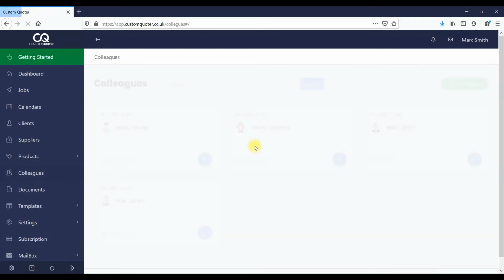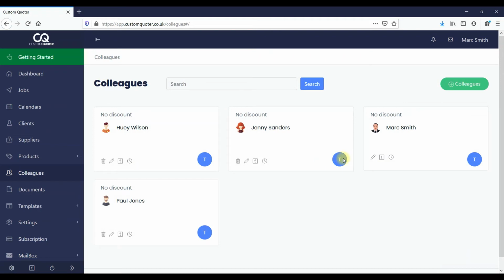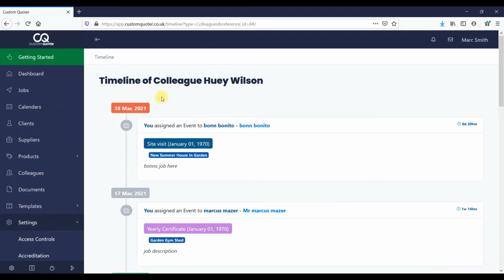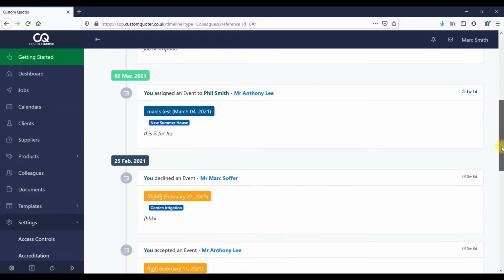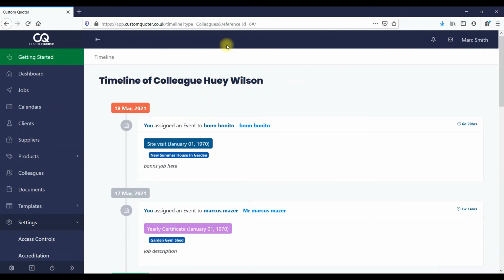So here you've got colleagues. You can view a timeline. I don't think we've done anything with a colleague. So this is what the colleague has done within the system, so you can always follow up and see everything that someone's done. Make sure that everyone's accountable for every action that they've done.